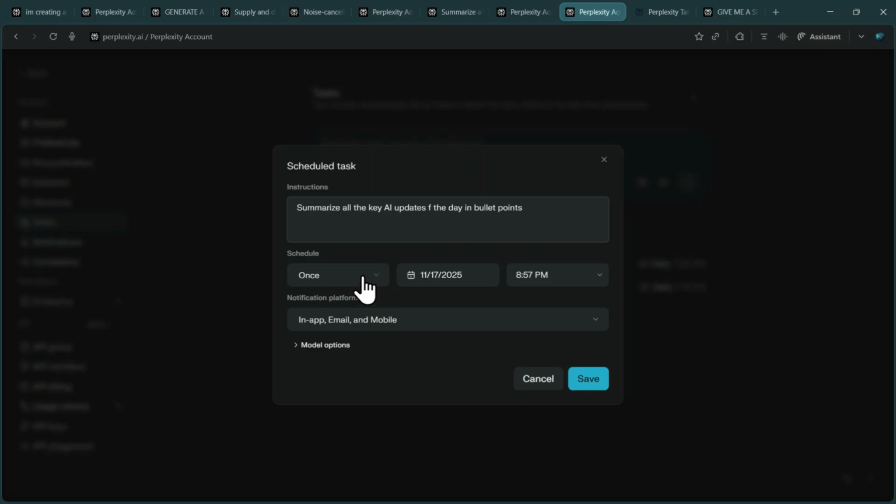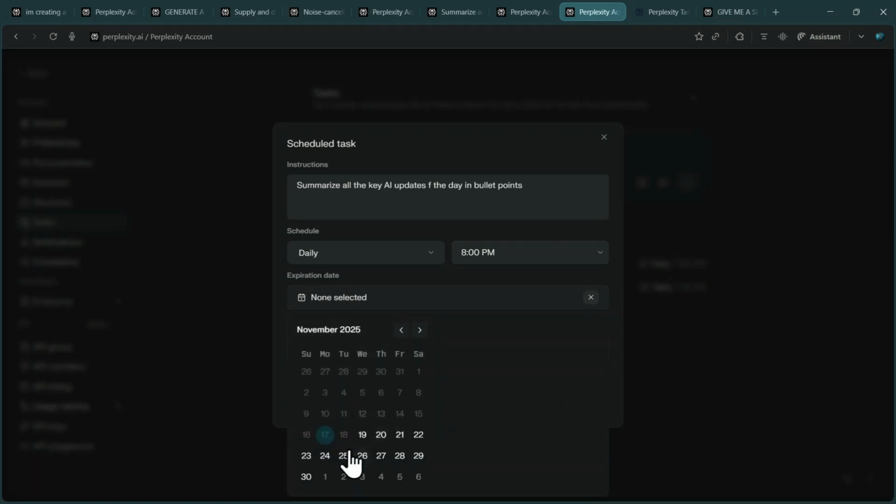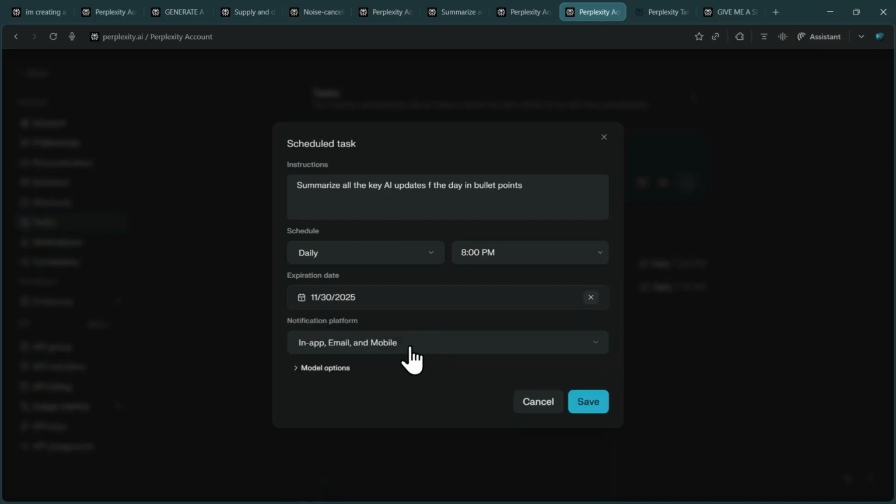Next, select the schedule frequency for this task. You have multiple options: once, daily, weekly, every weekday, monthly, or yearly. I'll select daily. Then choose the specific time you want the task to run. I'll select 8 p.m. You can also set an expiration date for this task using the calendar. I'll select November 30th.